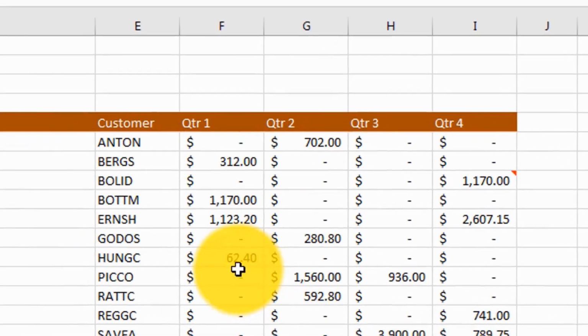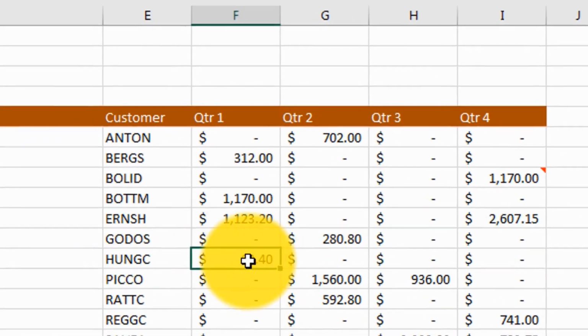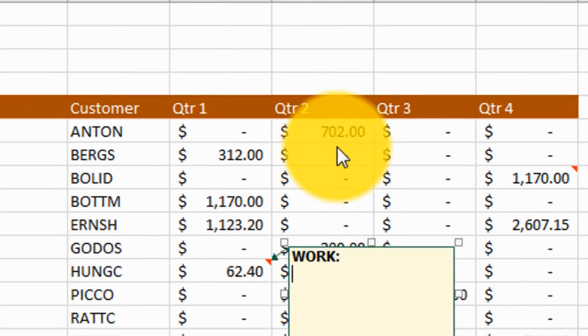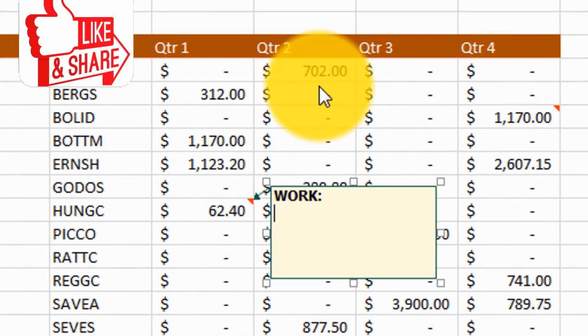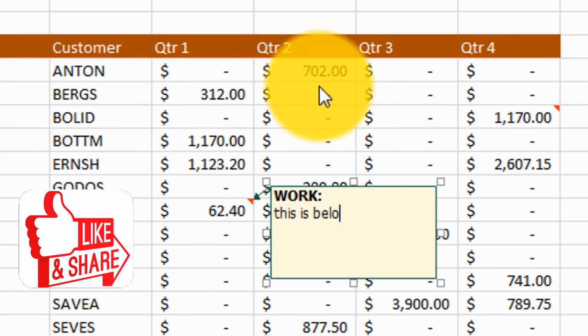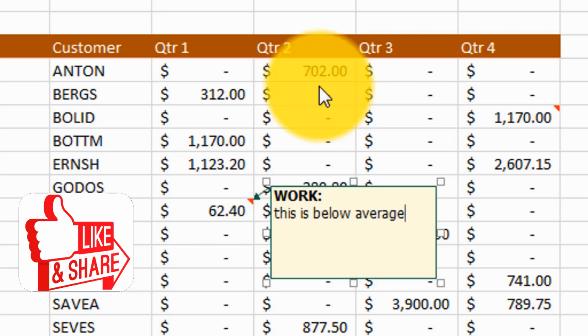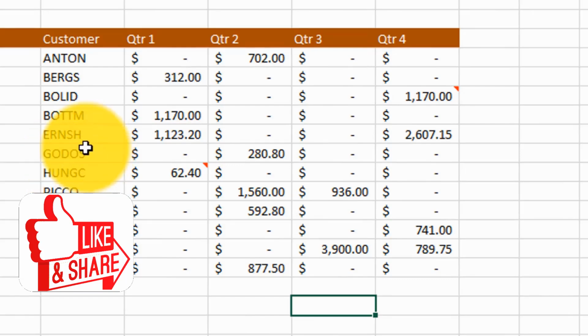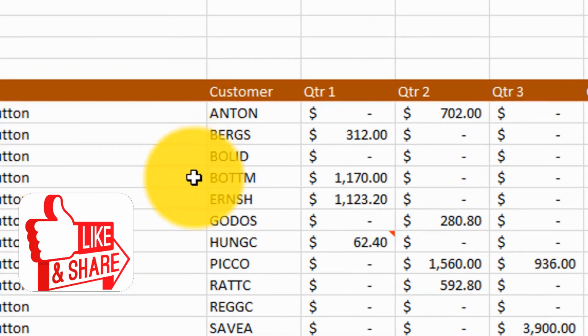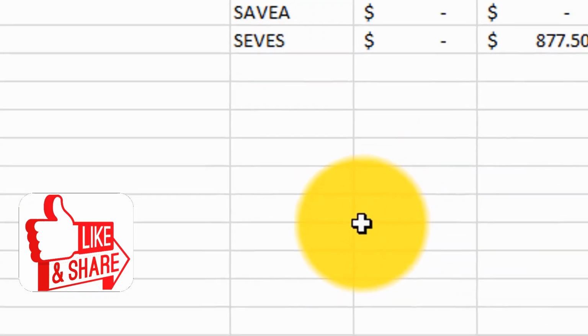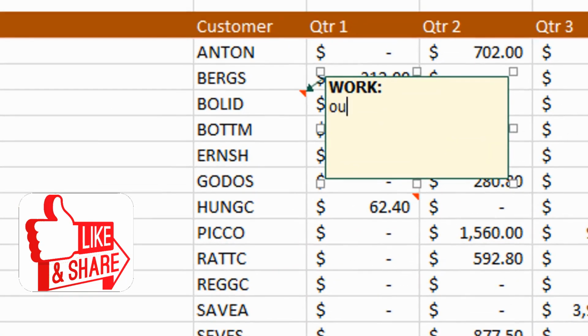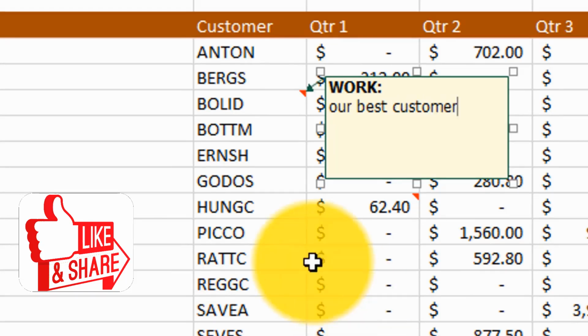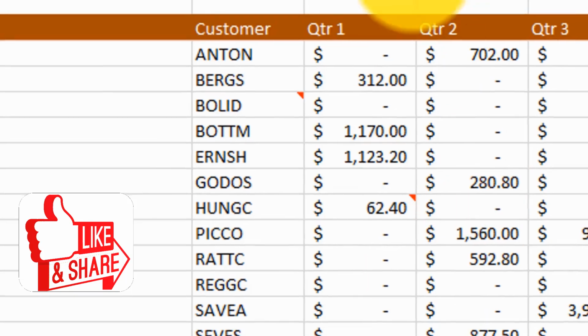Let me add another comment somewhere else. So I right click on this cell, insert comment. I type, this is below average, and I click outside the box. I'm going to add a third comment here. Right click, insert comment, our best customer. And then you click outside.